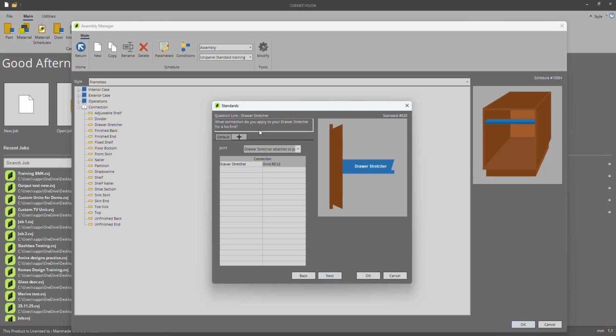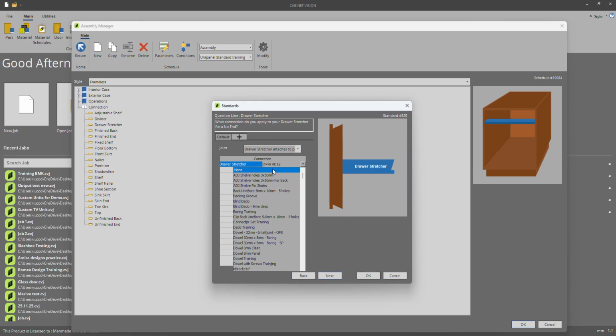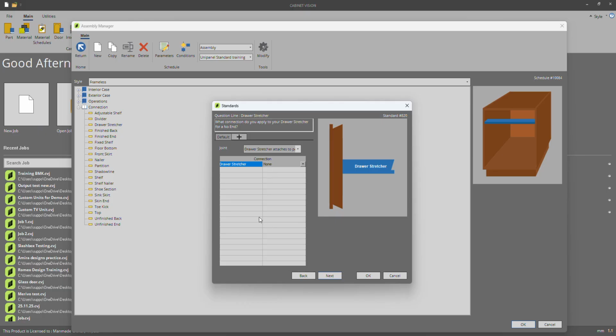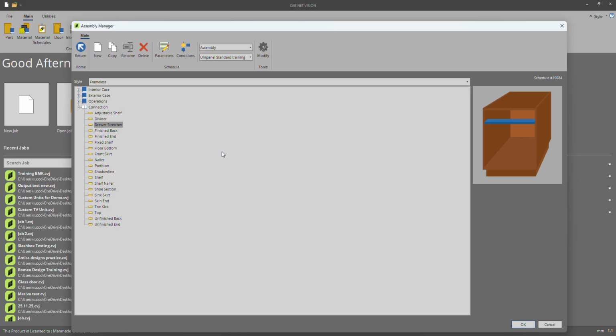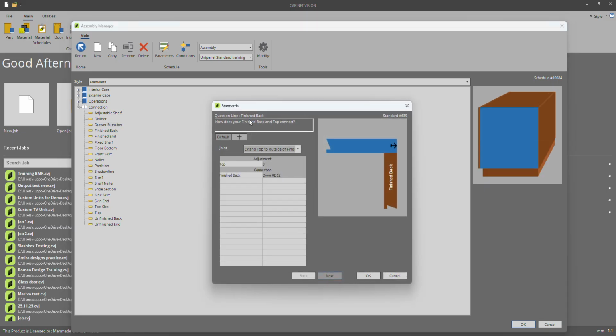Next, what connection do you apply to your drawer stretcher for no end? Once again, that has to be none. Next, select the connection if your drawer stretcher attaches to a divider. That's going to be RD12 cleats. Next, select the connection if your drawer stretcher attaches to a partition, RD12 cleats. And then we can say okay. Now for the finished back.